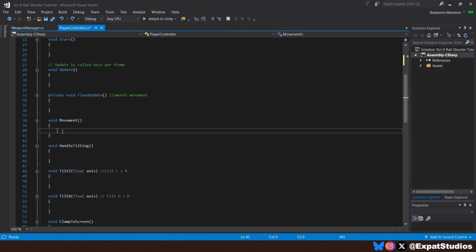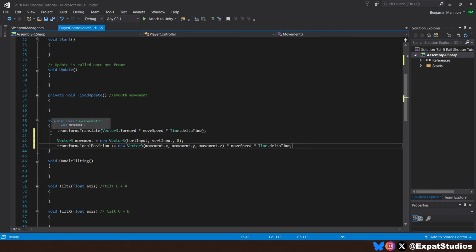For our forward movement along the z-axis, we're simply going to input the top line here, transform.Translate in the brackets along Vector3.forward, positive on z, via the move speed via Time.deltaTime. Now, for our actual control movement around the screen, that will be a private Vector3 movement, and that will equal a new Vector3. In the brackets there, our horizontal input and our vertical input on the X and Y axis, and 0 on the Z, as that is going to be controlled by our forward vector here.